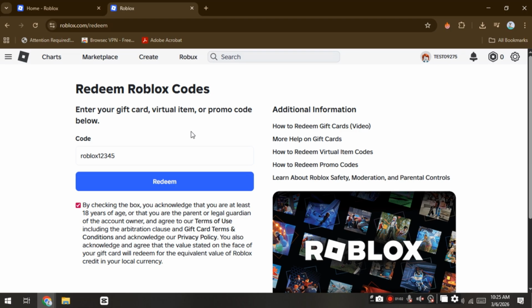If it says invalid or expired, double check the spelling or confirm the code is still active.